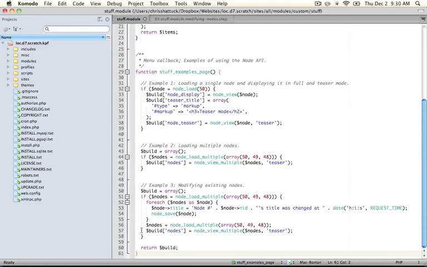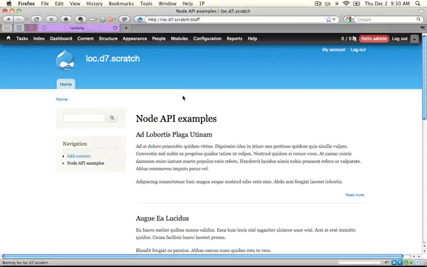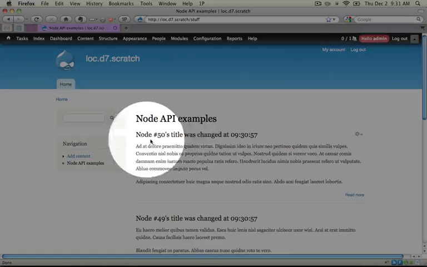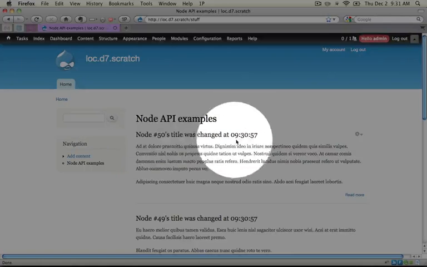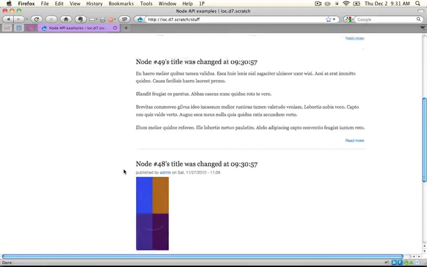Okay, let's make sure our module is saved, and let's jump back to the browser and refresh the stuff page. Okay, now you see here our titles are different. It says node number 50's title was changed at 9:30. And this happens to all 3 of our nodes that we were loading.